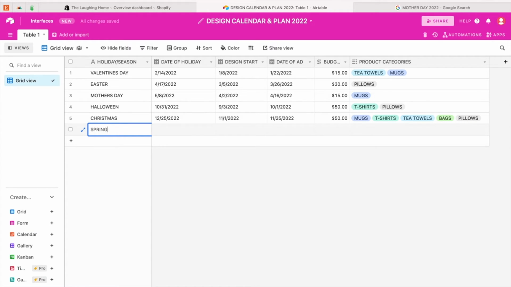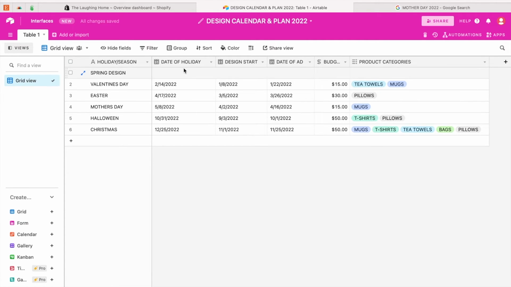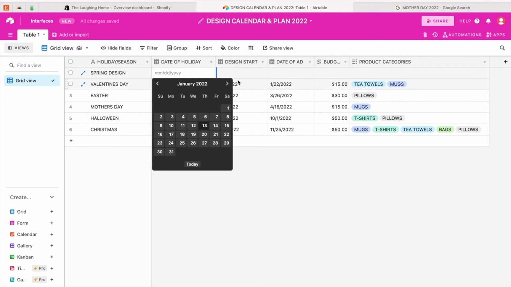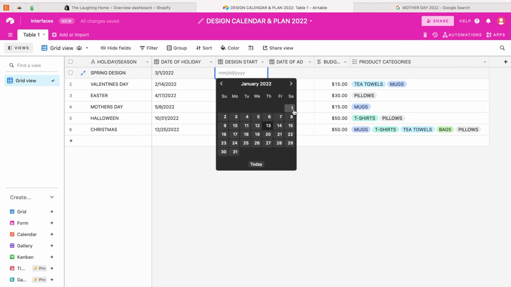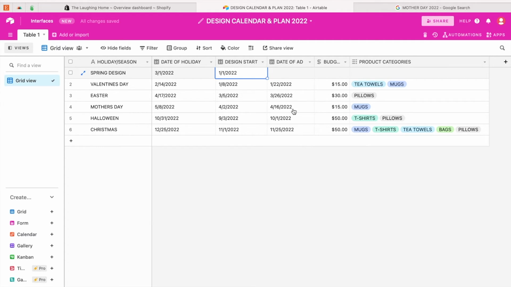And I'm going to add a row below, starting with spring design. Spring really starts around March. So for the start of the holiday, in this case, or the season, I'm going to put March 1st. And to be ready for March 1st, I'm going to have to start designing a couple of months ahead of time.